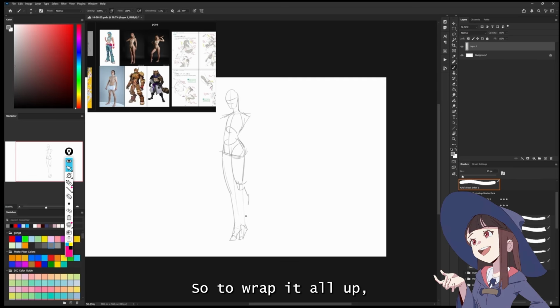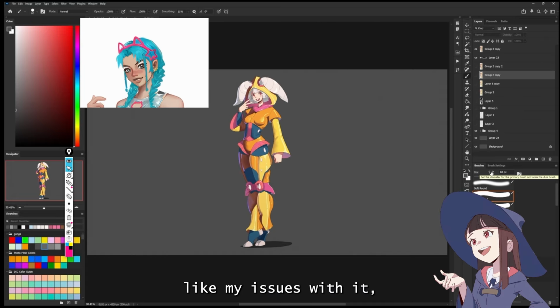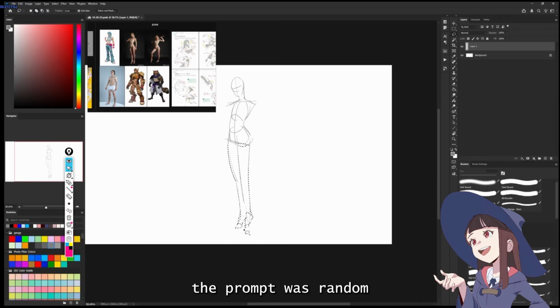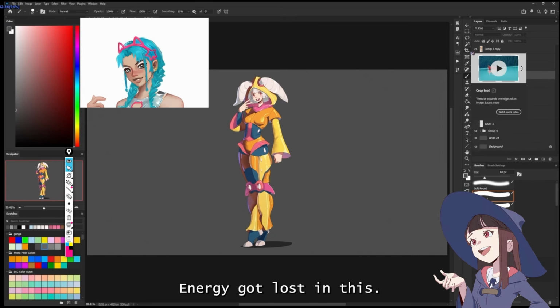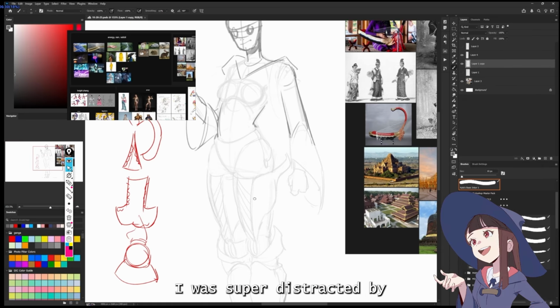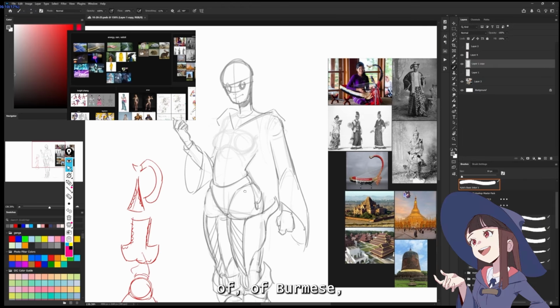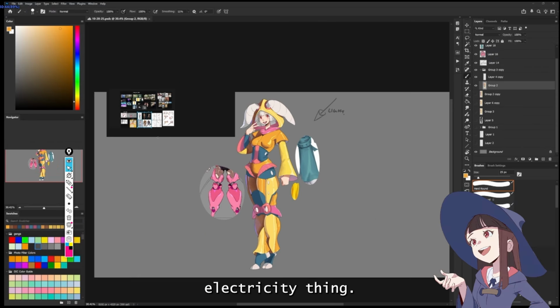So to wrap it all up, I want to go over my feelings towards this and my issues with it, so hopefully it can be semi-educational in some ways. Like I said, the random word generator spit out energy, rain, rabbit. Energy got lost in this, mainly because I was super distracted and had too much reference. I was trying to bring in this extra concept of Burmese architecture and clothing, completely messed it up, and then I completely forgot about the whole electricity thing.